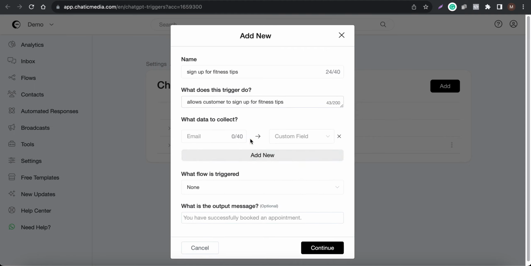So what sort of details do you want to collect from the customer if they're actually interested in signing up for those sort of fitness tips? So we want to actually collect their name. So these are actually system fields. You will see all these fields over here, and you can even create your own custom fields as well. So these two are custom fields.